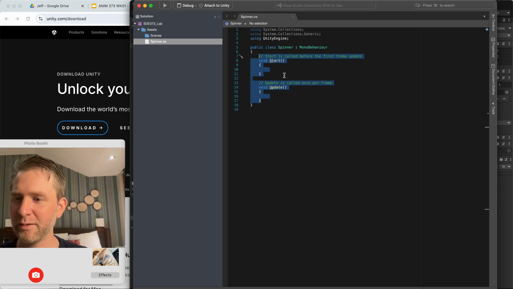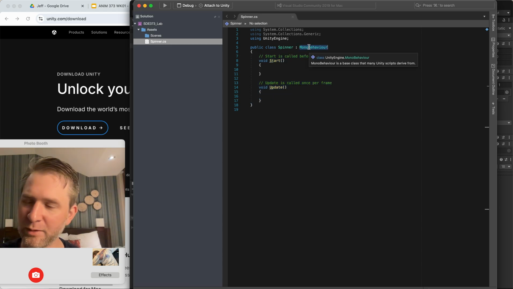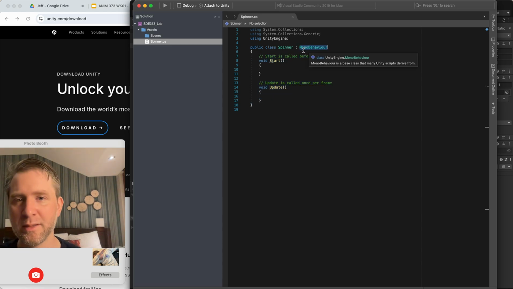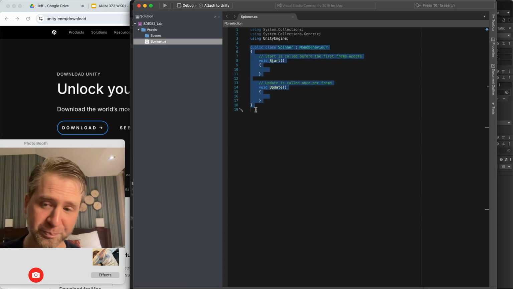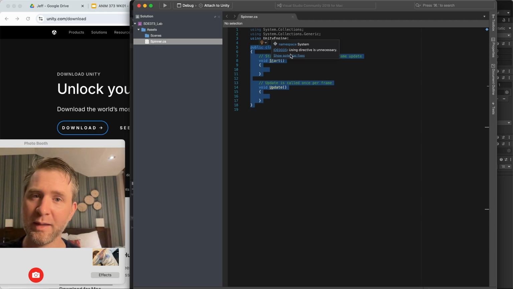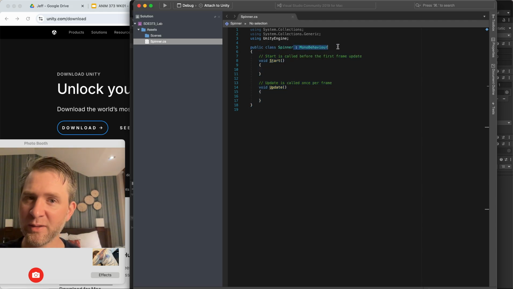Every script in Unity, if it's attached to an object, is typically called a MonoBehaviour. A MonoBehaviour has a few features inside of itself. So we see Spinner. What this is telling us is it's a new class, which is a component called Spinner, and everything about Spinner is based on MonoBehaviours. MonoBehaviours are a thing in Unity that define a series of features that every component in Unity shares.